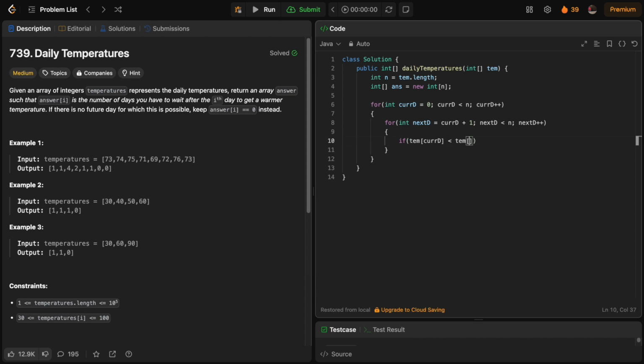Temperature of next day. So in that case we are going to get the next day index, which in this case is 1, and the current day is 0. So we are going to get the index in the answer array. So we have answer of current day. Current day is 0. On the 0th index we will get the difference of the next day, where we have a temperature higher than the current day. Hopefully you are getting it.